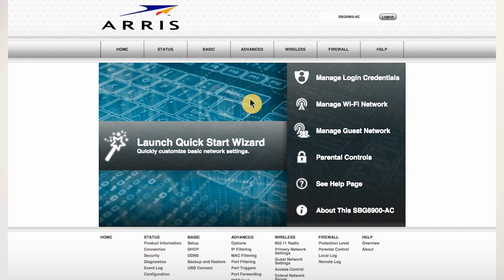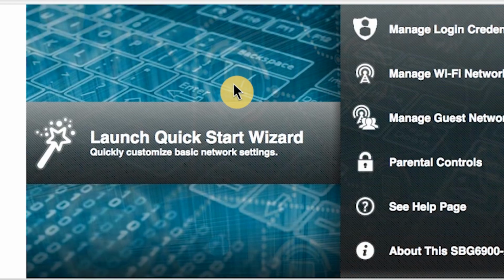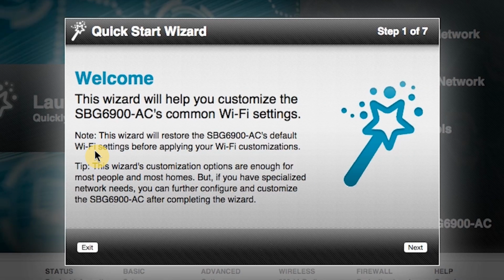So, first you need to launch the Quick Start wizard. To do this, click this button. This wizard will help you customize common Wi-Fi settings. This wizard's customization options are enough for most people and most homes. But if you have specialized network needs, you can further configure and customize your router after completing the wizard. Click the Next button.